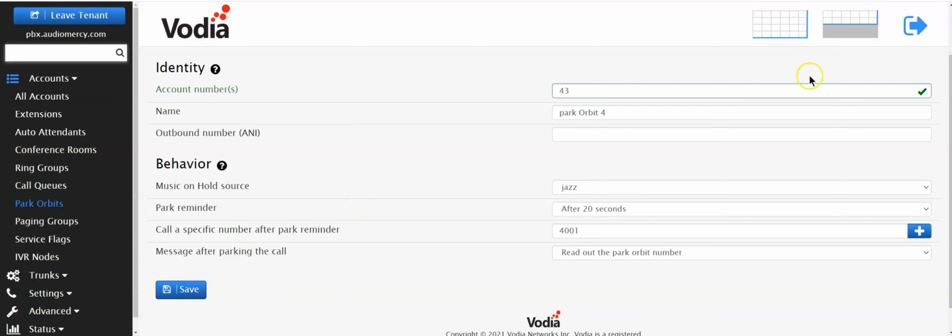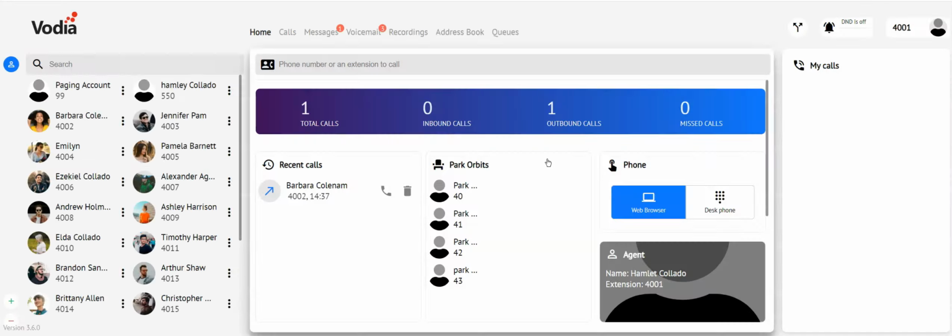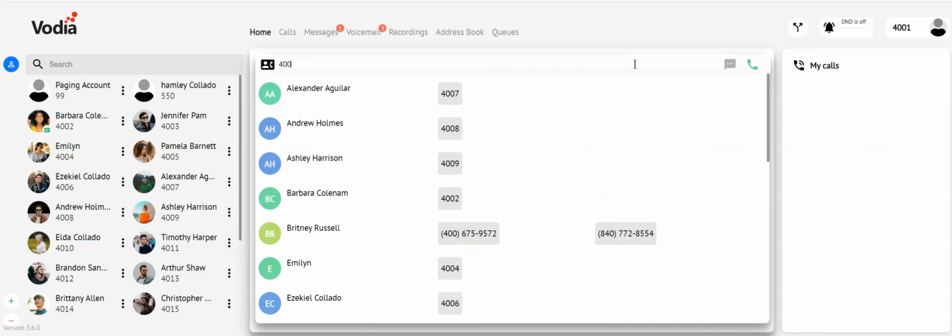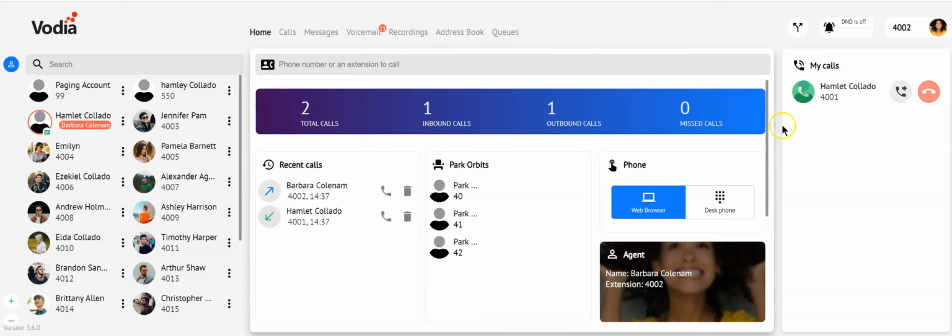So what's going to happen is that when I get a call on my user portal, I'm able to see the park orbits shown here. I'm going to refresh it because I just created a new one. All right, so I have 4 park orbits. So I'm going to make a call to another extension, and here it is.